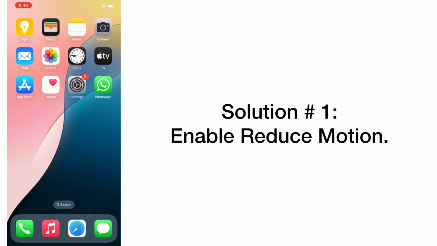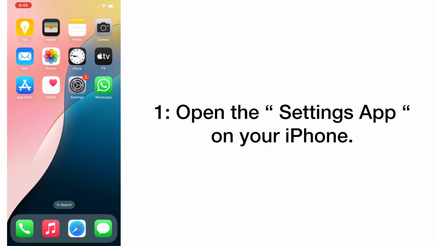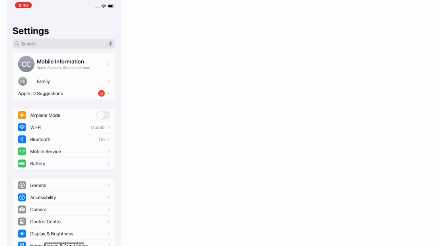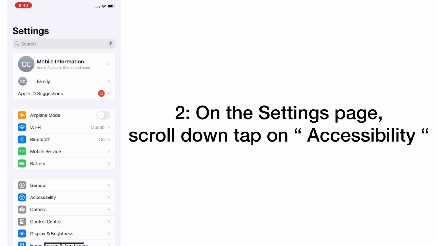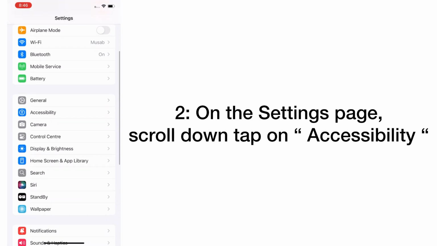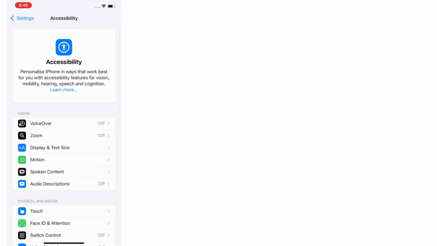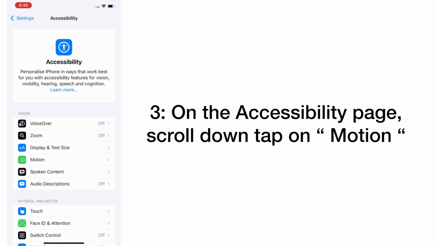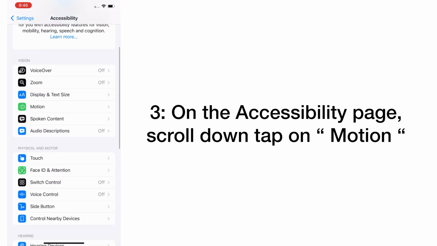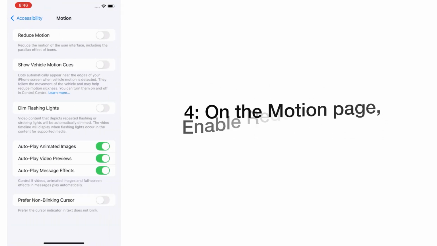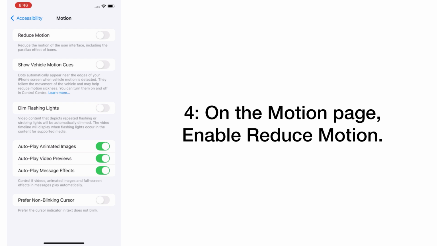Solution number 1. Enable reduce motion. Open the Settings app on your iPhone. On the Settings page, scroll down, tap on Accessibility. On the Accessibility page, scroll down, tap on Motion. On the Motion page, enable Reduce Motion.